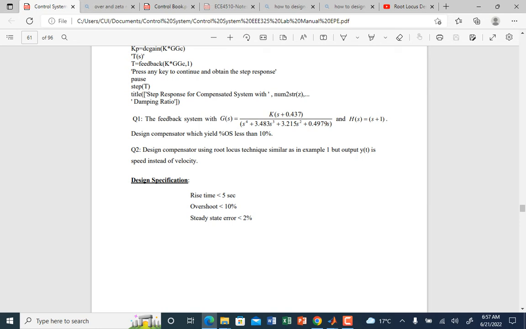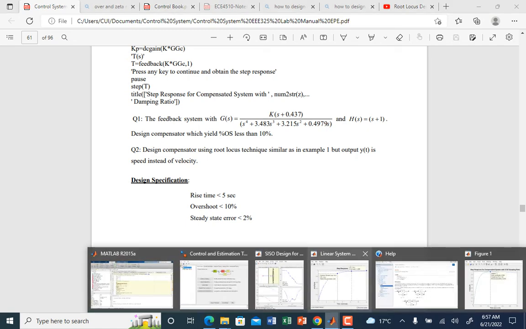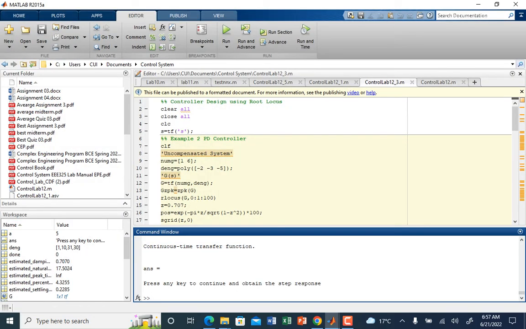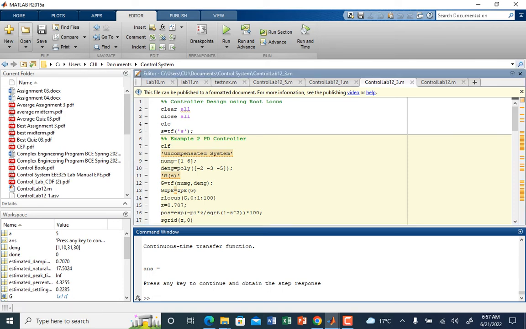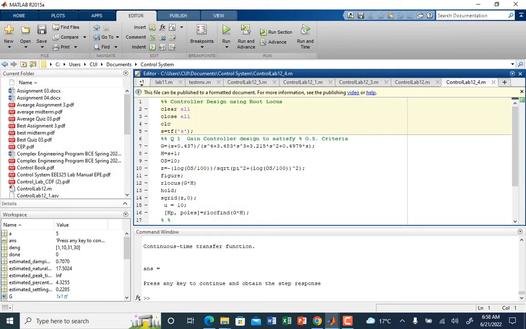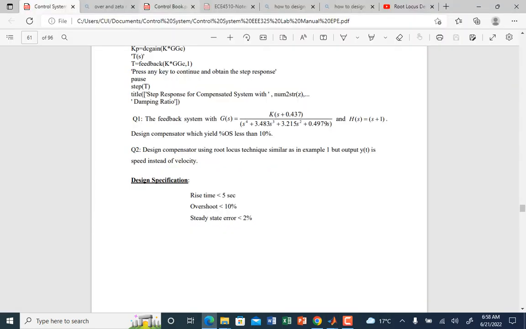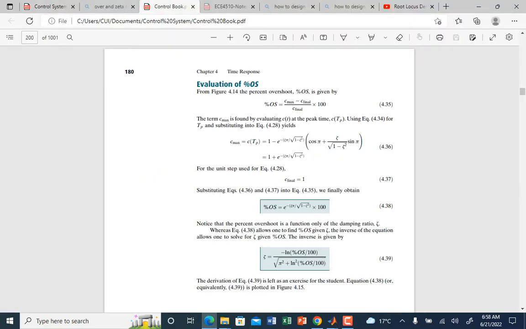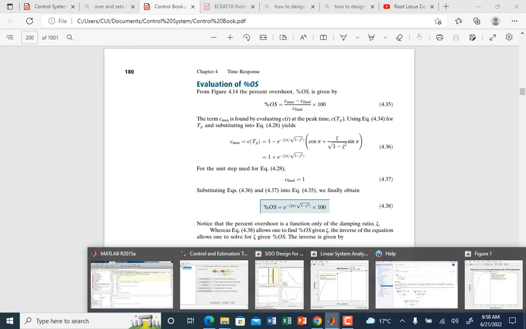Now if I move to the next thing, it is saying question number 1. He is saying that this is the open loop transfer function, G H is given, design a compensator that yields percent overshoot less than 10%. Okay, how do we do that? It's very easy. Let me open this question here, this is the fourth one. Yes, this is question number 1, gain controller design. So I put G, H, then 10%, then I put this formula to calculate the zeta. How do I get this formula? I told you again, go to your book, page number 180, this is the formula.